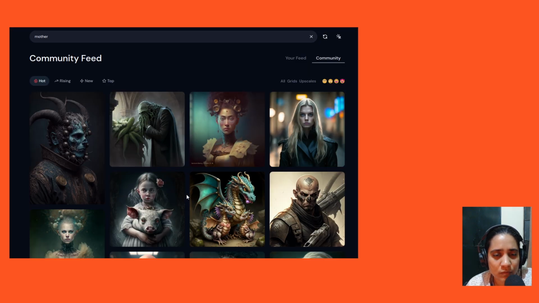And then you have Midjourney, which has a more fantasy oriented look and feel to it, and kind of like this concept art, digital art kind of look. This here you can see I added a search for mother, and it gave me these very fantastical looking images.